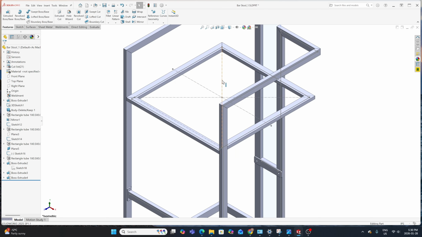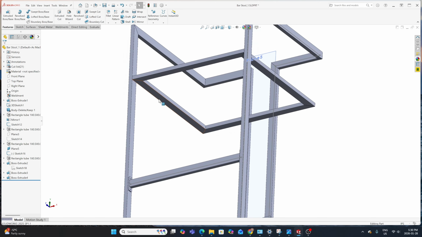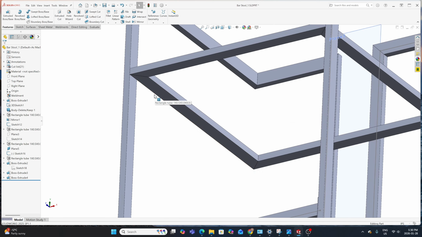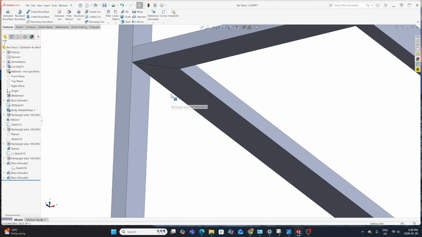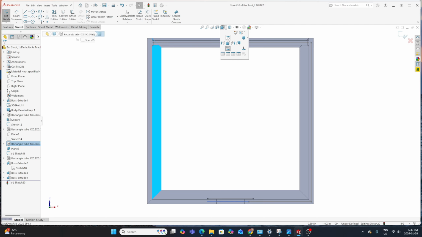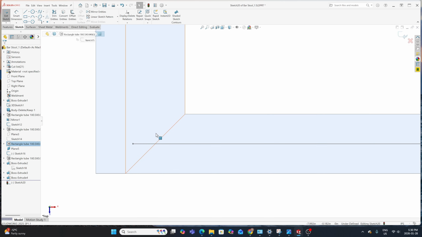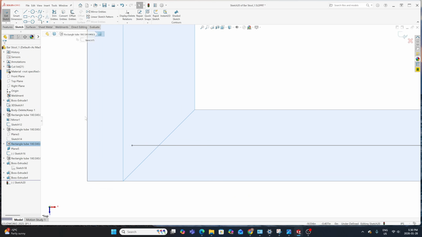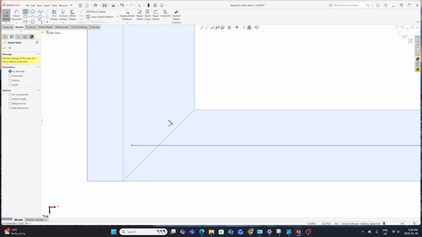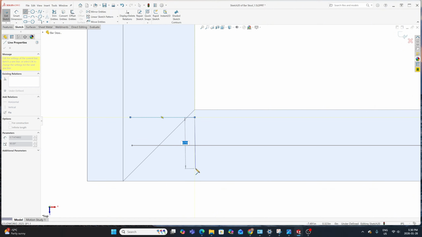I'm going to turn off these lines here. I'm going to hide it. Looks all right. Now I'm going to the bottom face, right here, underneath. Select that face, sketch. Then I'm going to go to the top view. I'm sketching from the top view. So I'm going to sketch a rectangle with just lines.